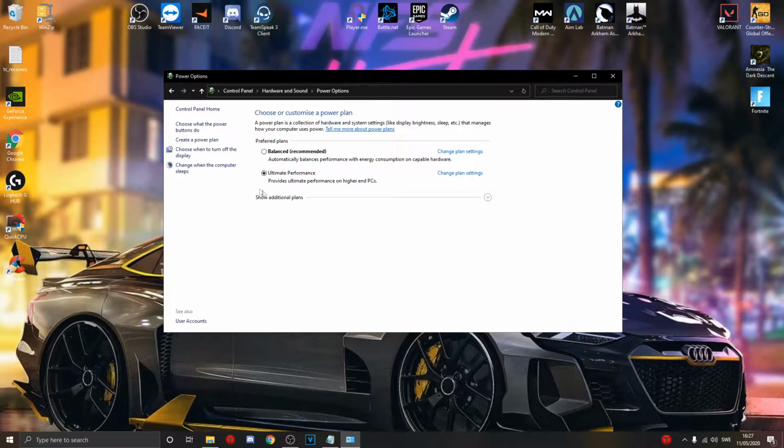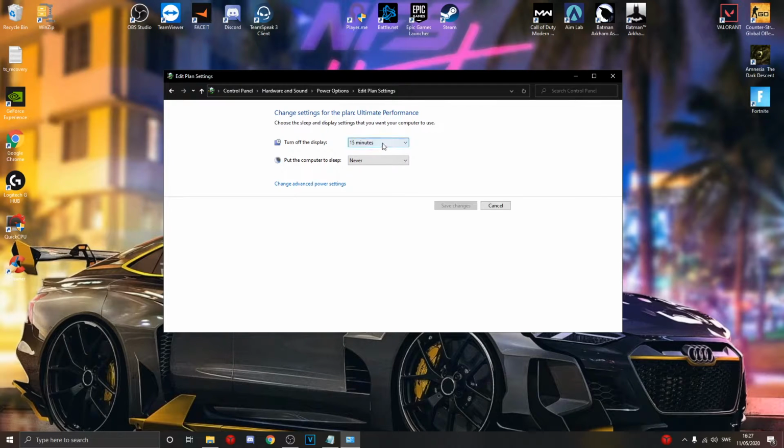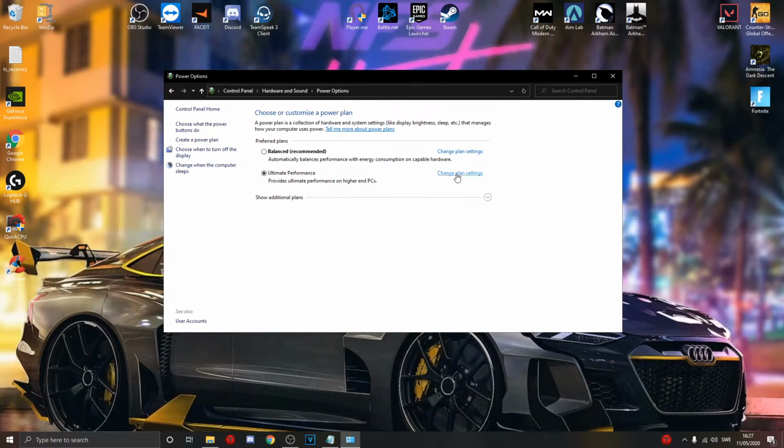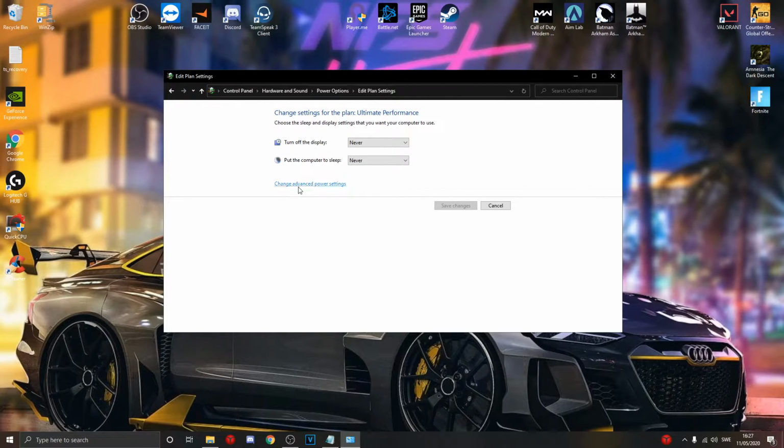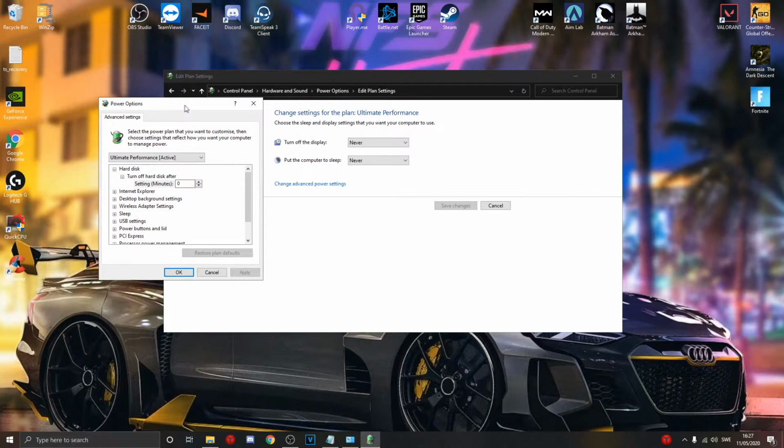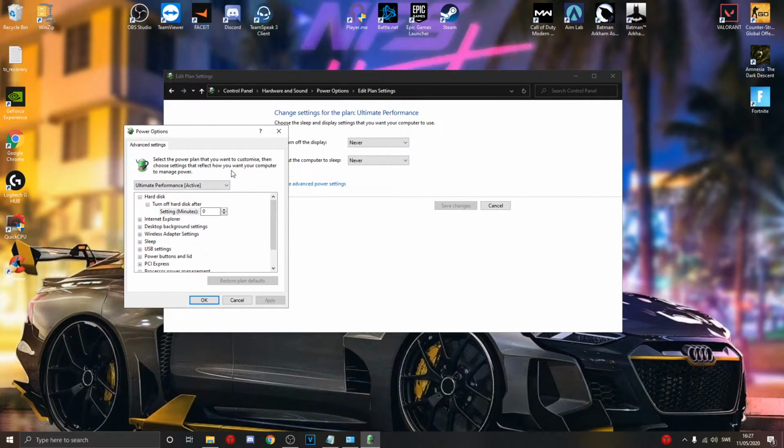Alright, so when you have enabled the ultimate performance option, go to change plan, choose never on both of these, press save and go to change plan settings again, press change advanced power settings. So here guys are the settings we need to change. As you can see, ultimate performance is active, and you basically need to go through all of these and check if you can change from medium performance or no performance at all to highest performance or ultimate performance. So let's go ahead and change these.